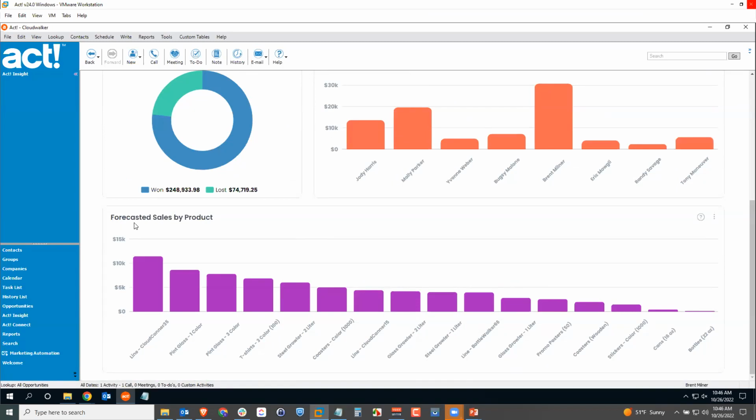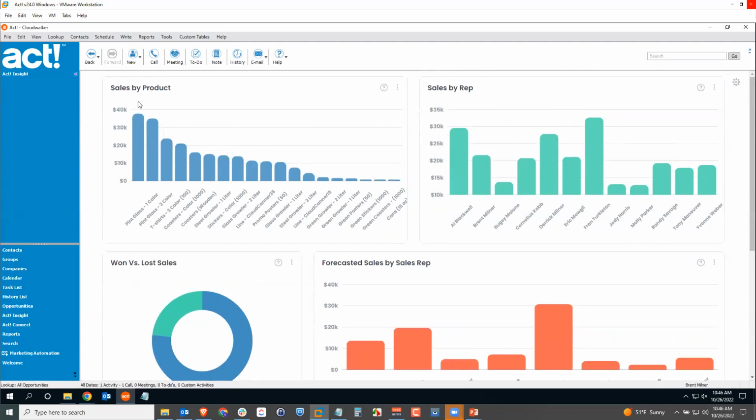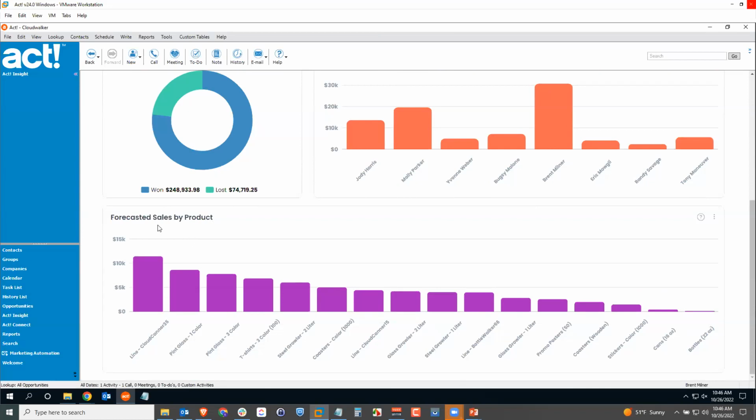Finally, this last chart is for forecasted sales by product. So again, if I talk about the products we've sold in the past, that's what this chart represents at the top. And this chart down at the bottom shows me my products that are currently in open opportunities in my pipeline. What are we planning on selling? What's on the horizon for our products?